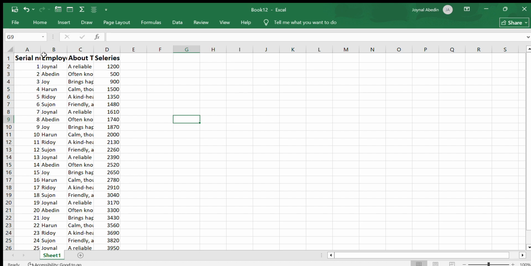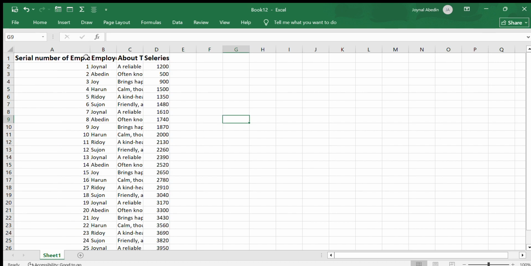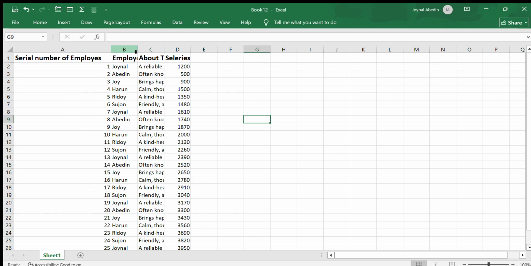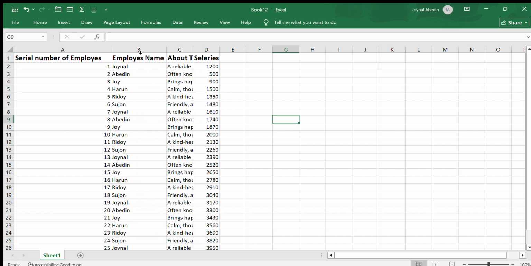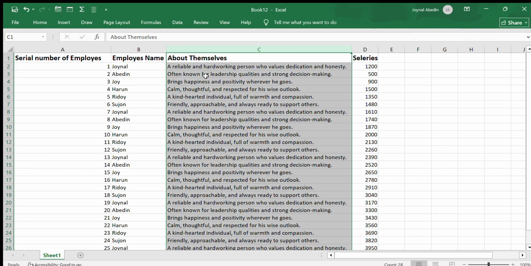You can see here we can drag the column to the right side, and it can fit. You can see the serial number of employee has fit. If we double click between A and C, then you can see the name has fit, and if we double click between C and D, you can see that has fit, but it's actually fitting horizontally.